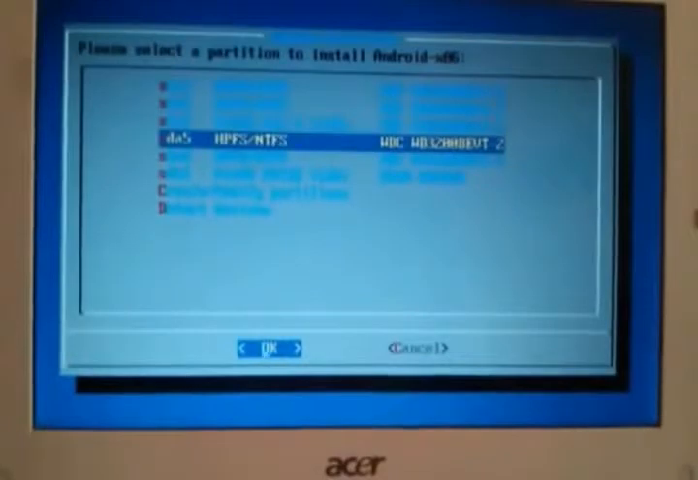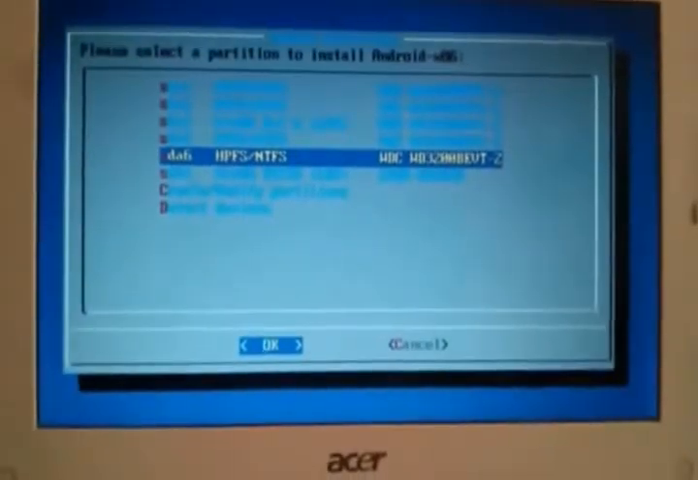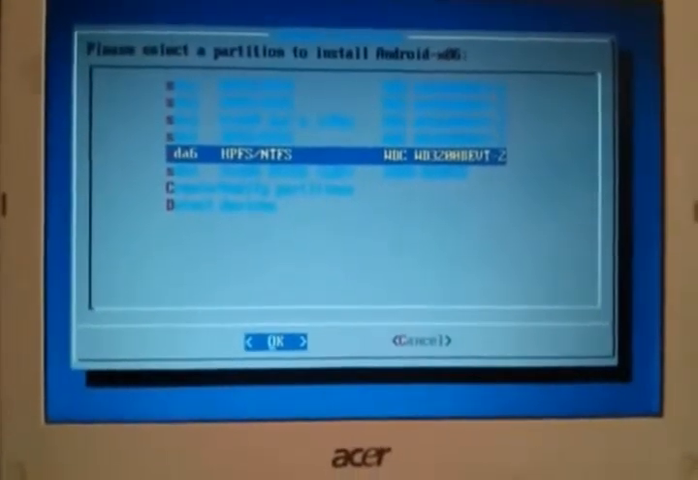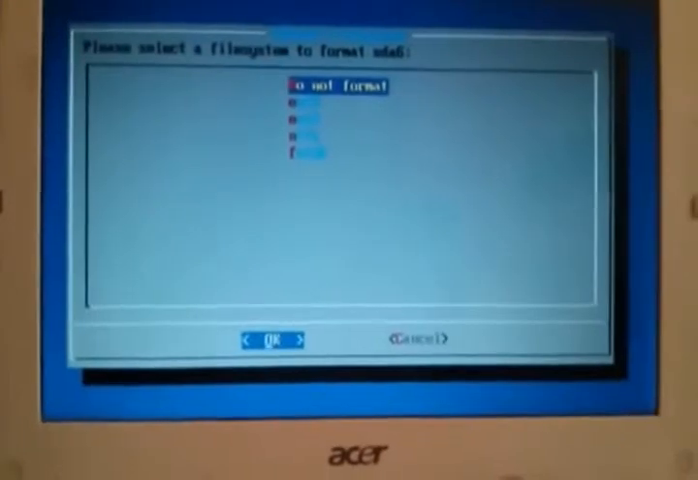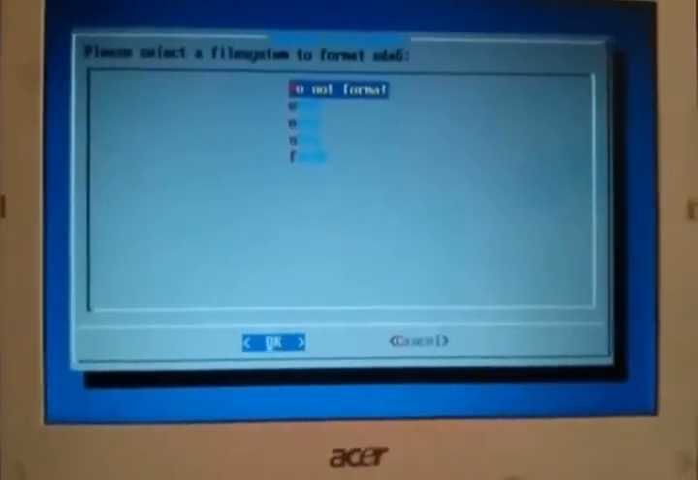Now here you have to select the drive in which you want to install it. Please select the SDA partition, and please do not format it. You can install it in any of the drives, but do not format it.